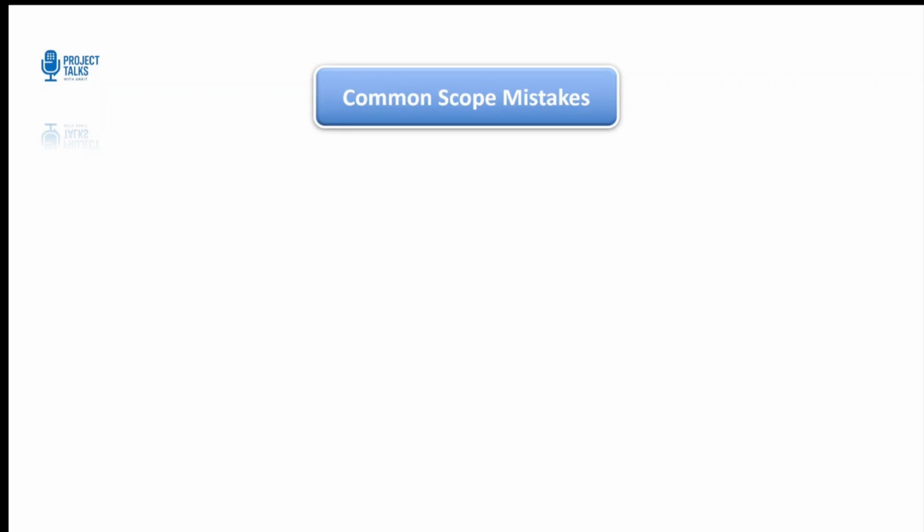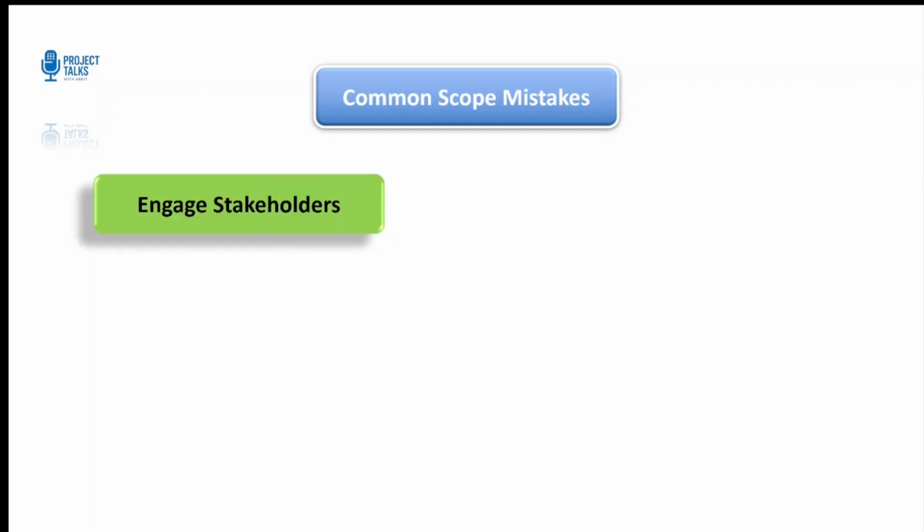Now let's look at some of the most common scope mistakes I have seen in real projects and the ones you will definitely want to avoid. Now, first is skipping stakeholder inputs during requirement collection. That's how you end up building something nobody actually asked for. Involve the key stakeholders early. It will save you major rework later.